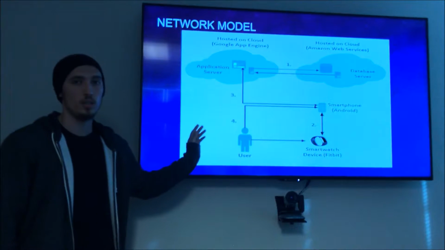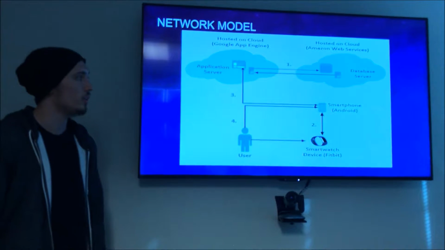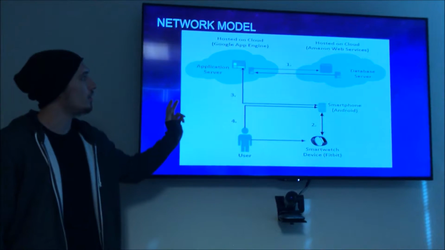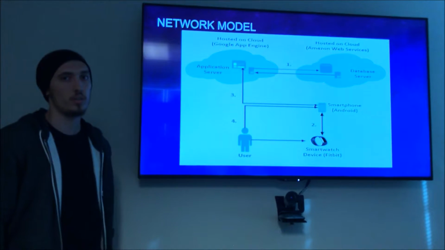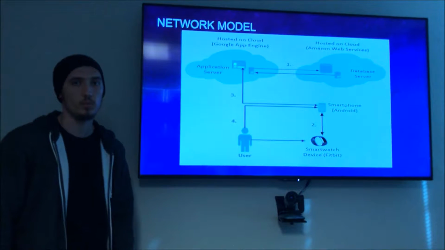And then lastly, our other part is the authentication of the user to the smartphone so that it could be authenticated with the application server. And that'll be using Facebook login, and that'll also be gone more in depth.